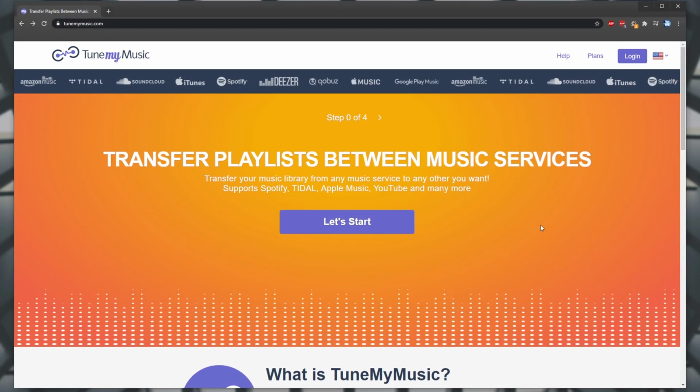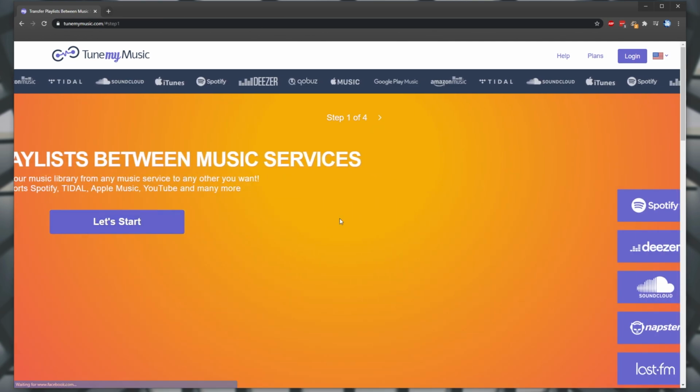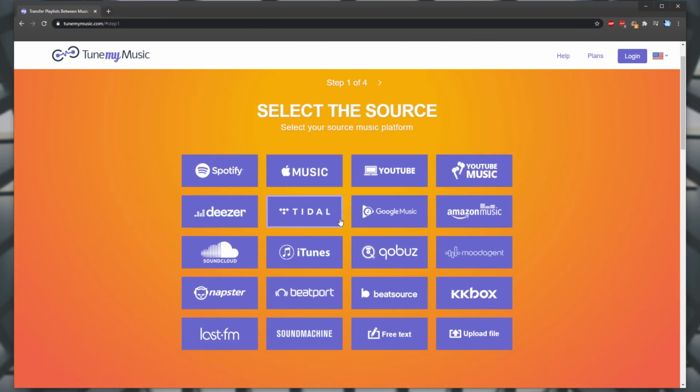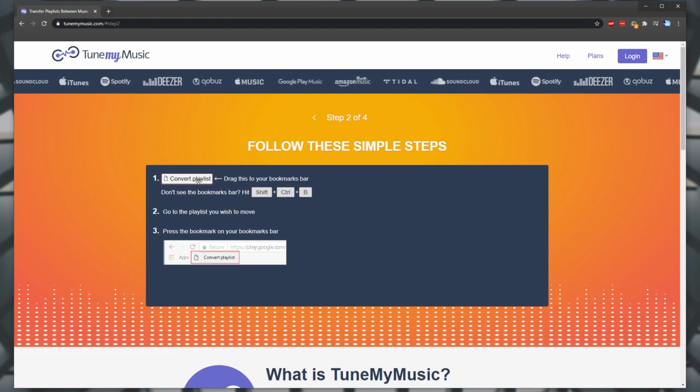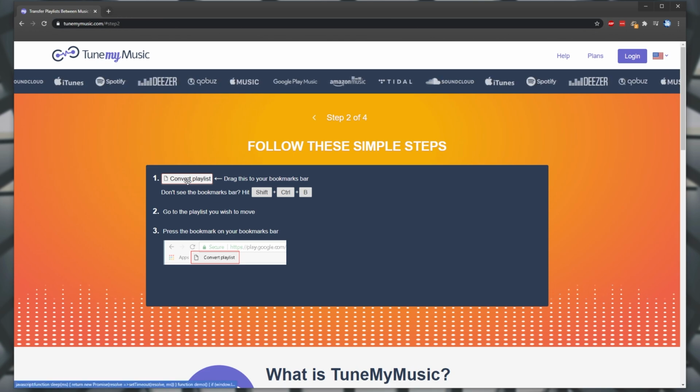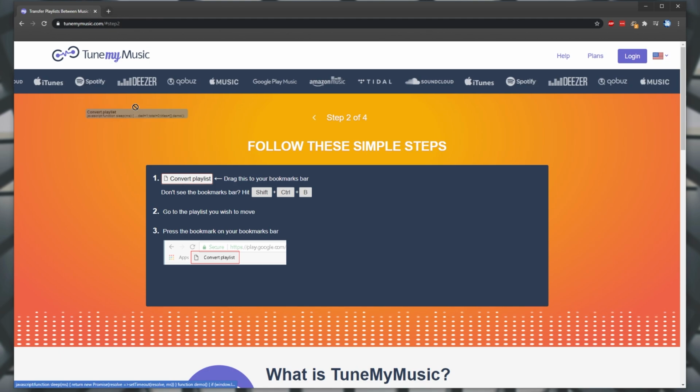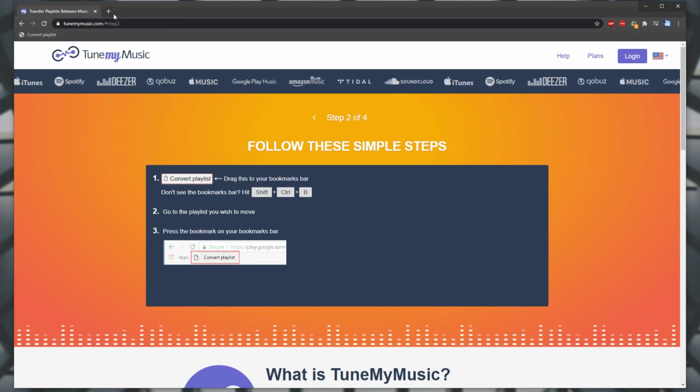Head across to tunemymusic.com. Then click Let's Start. Select the platform you're moving from, so in my case, Google Play Music. This will be different for all of the different platforms, but for Google Play Music, what we do is we drag this Convert Playlist bookmark to our bookmark bar at the very top. Don't see it? Use Ctrl+Shift+B to show or hide that bar.